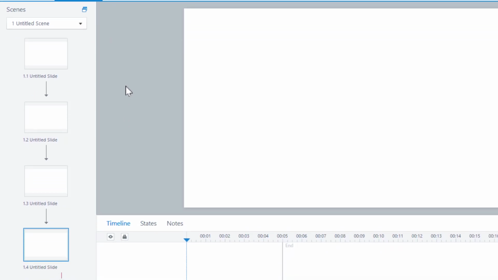Just as you change the names of the scenes, you can change the names of the slides as well. For example, here you can see all the slides are named Untitled Slide. You can change these names to whatever you want. Let's change the name of the first slide to Intro Slide. And let's change the name of the second slide to Learning Objective. And that's how you can change the name or title of the slides.